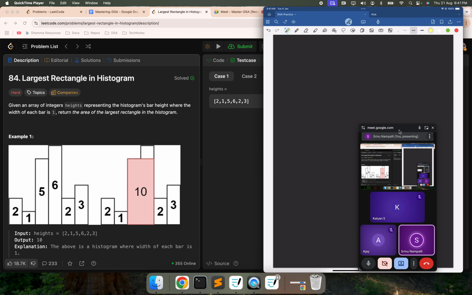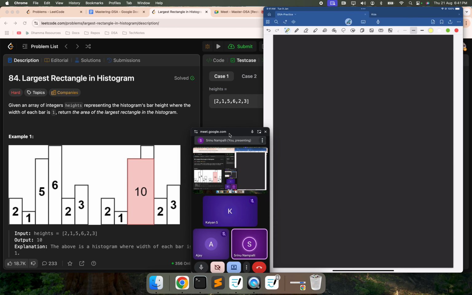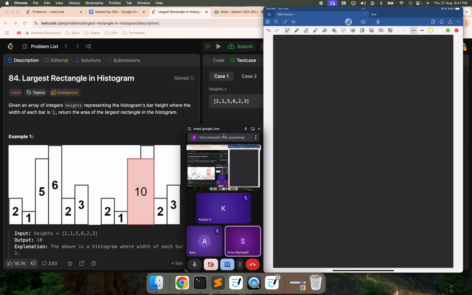So let's understand the problem statement. You will be given histogram heights. We need to return the longest rectangle in the histogram. You will be given the histogram heights in the form of an array. The array is 2, 1, 5, 6, 2, 3. So these are the histogram heights. We need to return the longest histogram.